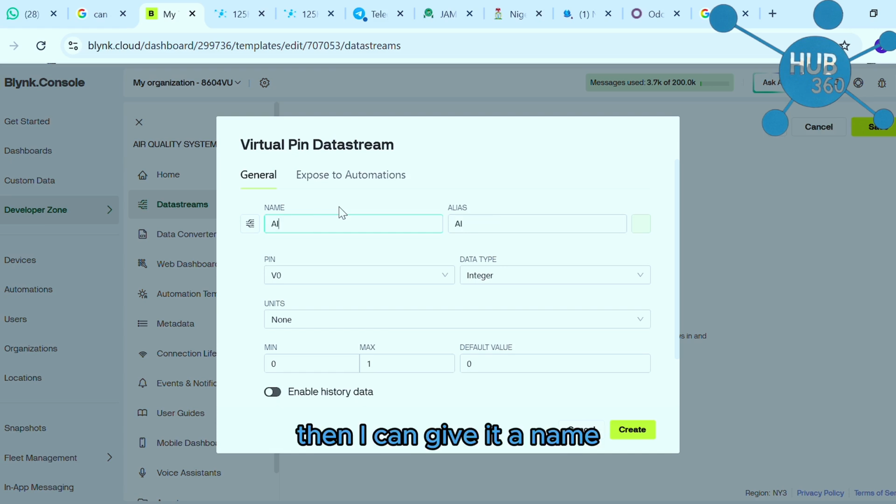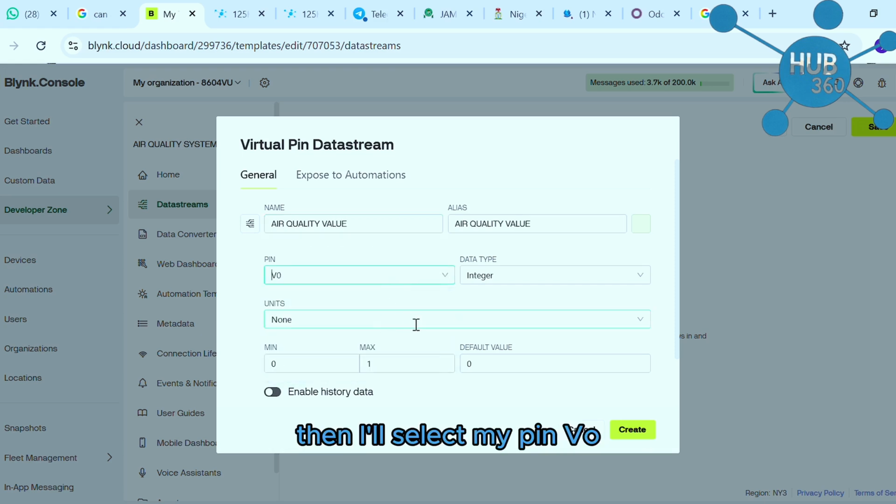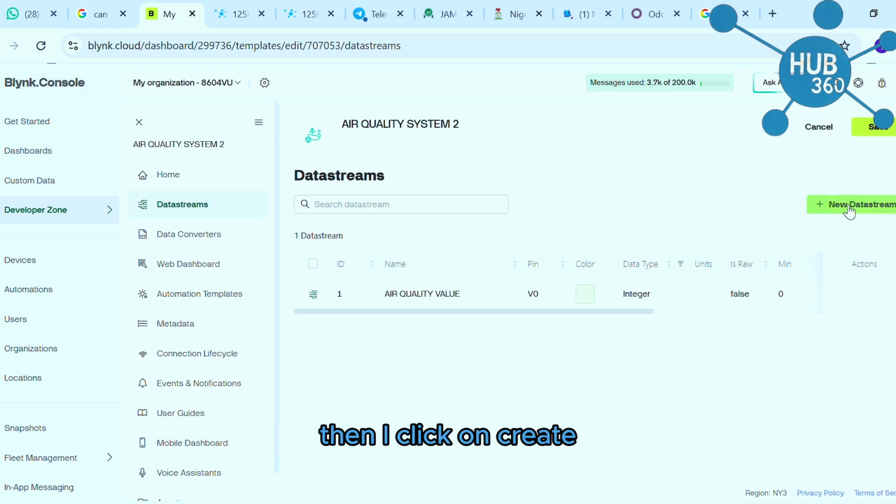Then I can give it a name: air start, air value, air quality status, air quality value. Then I'll select my pin V0. I put my min and max to 500. Then I click on create.